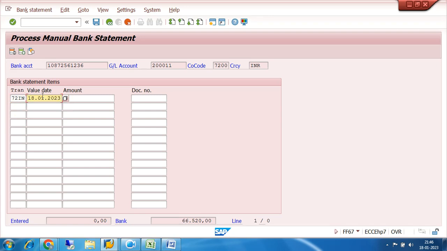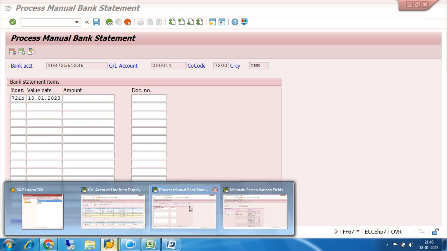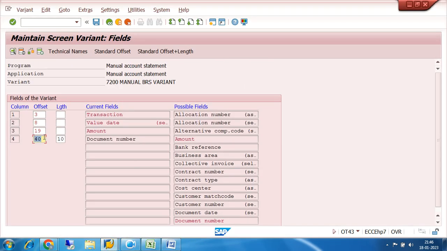Excuse me, sir. Yes, tell me. So what is the significance of this space? Actually that is not the significance. In the variant it was forcefully asking me 40. Actually that space can be reduced.